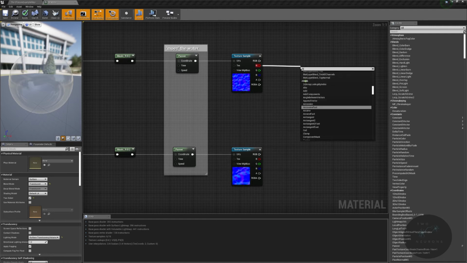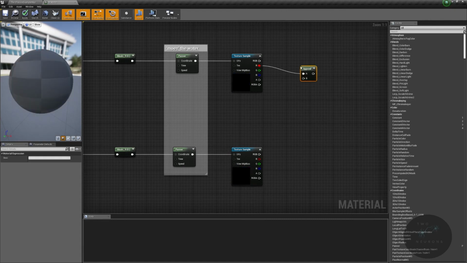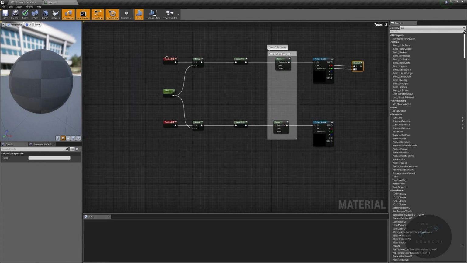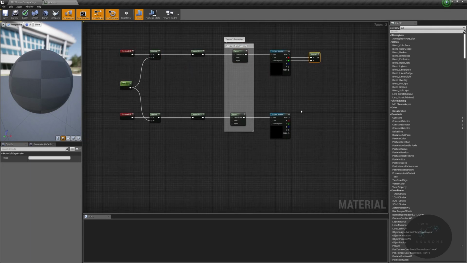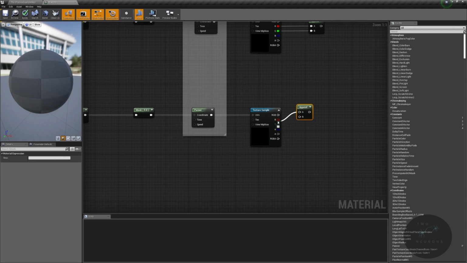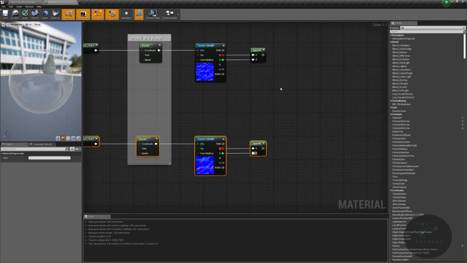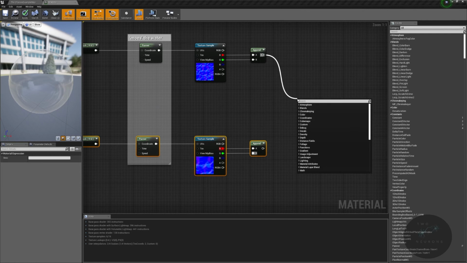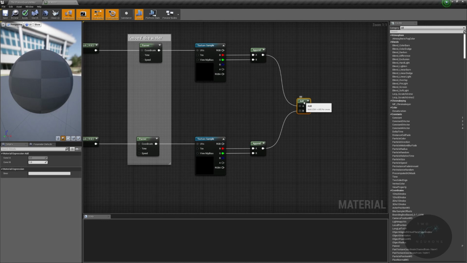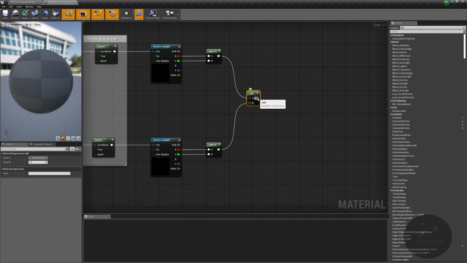Off of our red channel, we're going to append our green channel in. We're going to do the same on the bottom there. So duplicate this node down here, plug in the red and green channels, and then line everything up. All right, we want to add these two together. So do an add, plug that into there. There we go. And then we're going to multiply this.